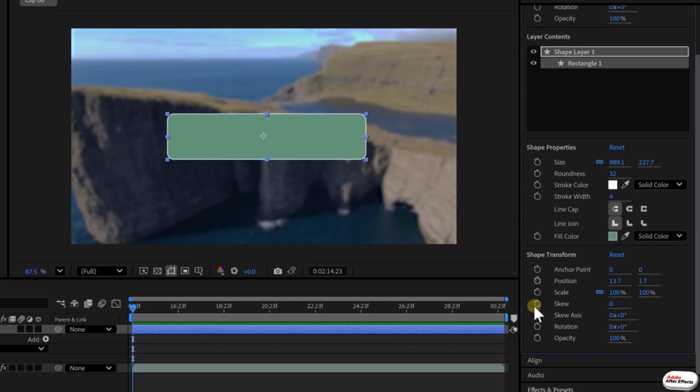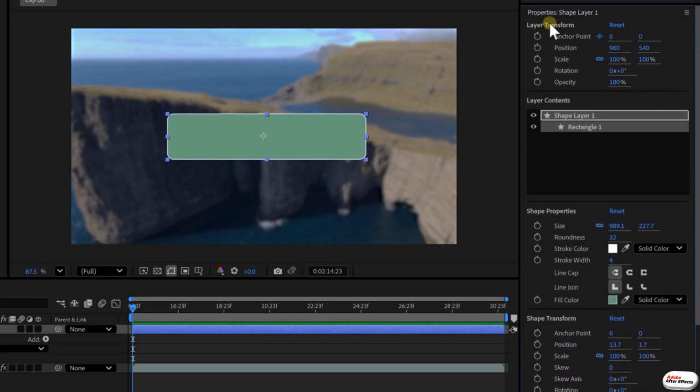Looks good. Now you're gonna see down here that we also get some shape transform controls, and these are the exact same. We get position, scale, rotation, and all of that, the exact same as for the layer transform properties itself. Well, that's because when working with a shape, you have the shape transform properties, but you also have the layer transform properties. So yes, we have those double in there.